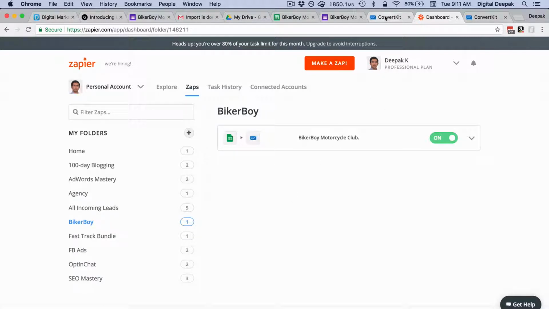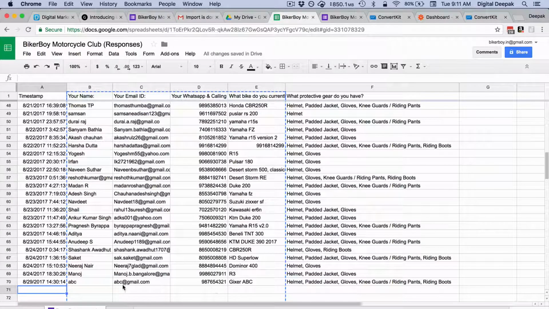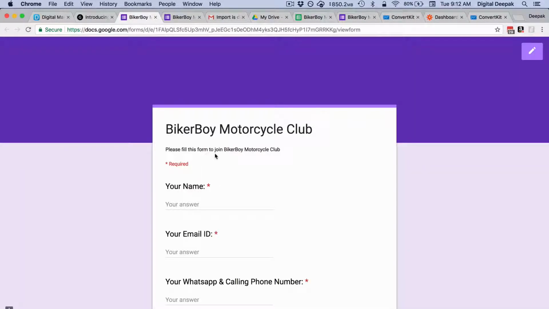So now what will happen is that whenever someone fills up the form, a new row will be added to the Google Sheet, and Zapier will check for a new row on the Google Sheet every 5 minutes. Once it knows that there is a new row, it will take that data and put it inside ConvertKit. So let us see that in action. I will click on this form, and let me enter some information here.